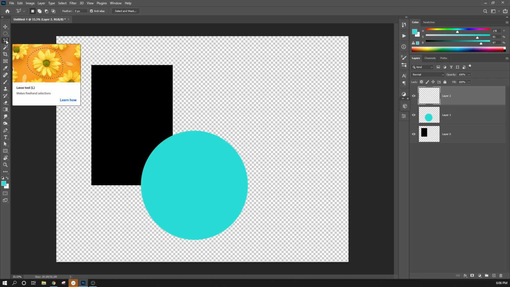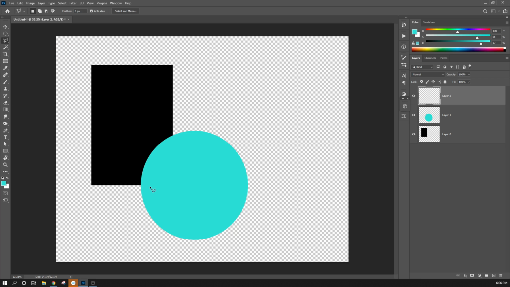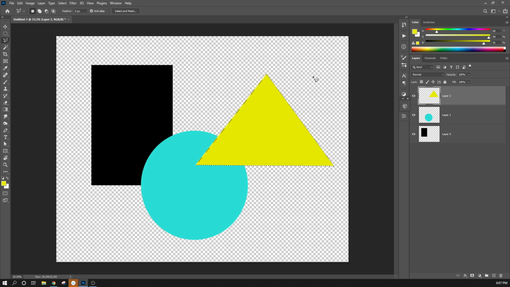I'm going to go to the polygonal lasso tool, and I'm going to draw one more shape here. I'll draw something that's triangle-like, and then hit return. And there we go. There's my triangle-like shape, and I'll just pick a different color. Go with yellow, and there we go. One shape for each of these.